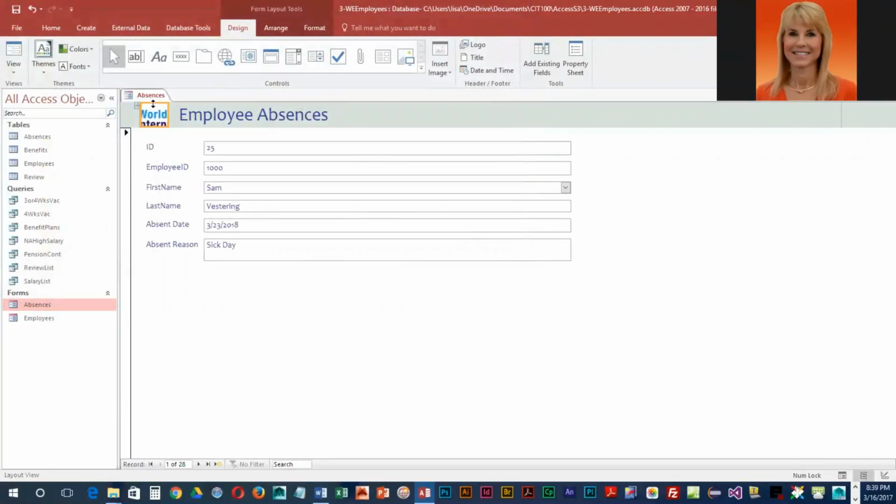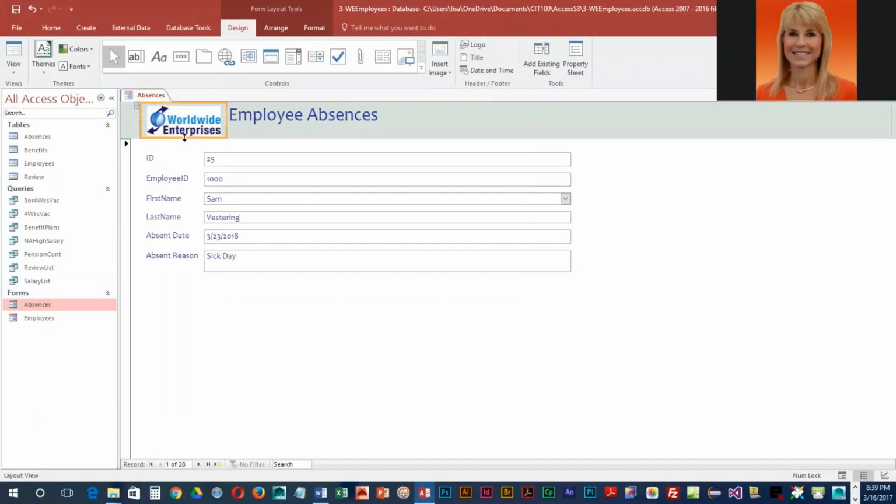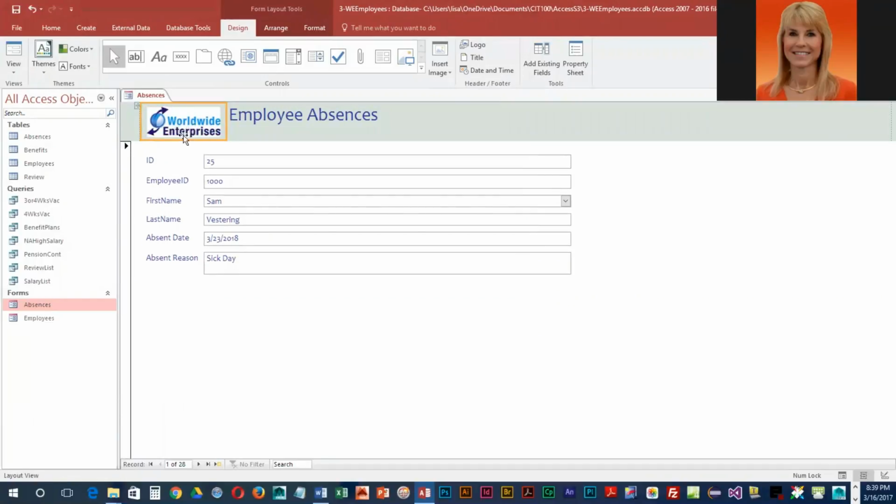And obviously this control box is not big enough for the picture. So I'm going to position on that right border. When I see the double-headed arrow, I'm just going to left drag, make that a little bit wider. And I'm also going to position in the bottom border and left drag and make it a little bit taller, just so that I can see the entire logo.